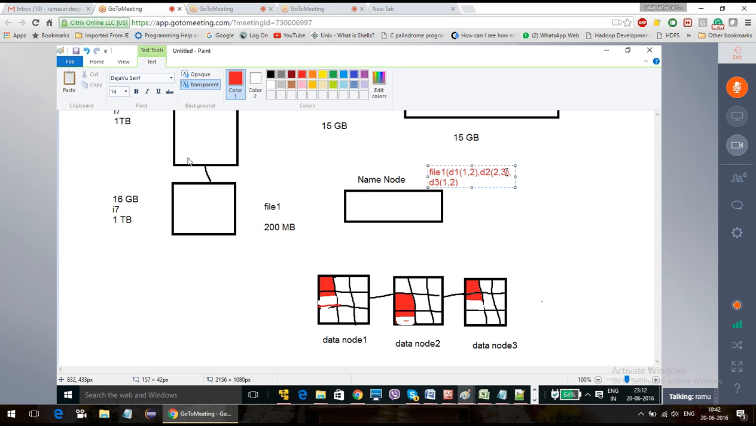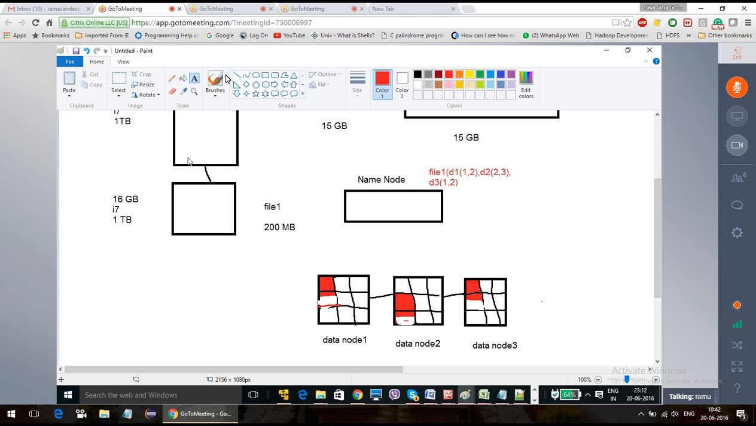Now, for example, I know where the data is. That means my name node has communication with all the data nodes within a heartbeat second of time. That is how it gets the information from the data nodes, whether they are live or dead. The entire data node information is passed to the name node, and it will have the entire information of where file 1 is stored.